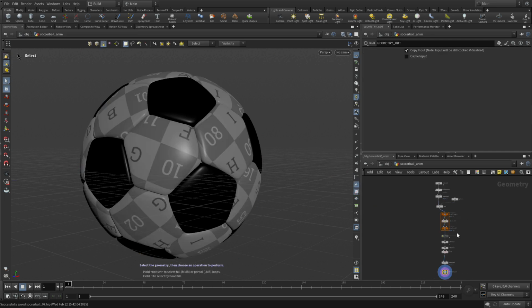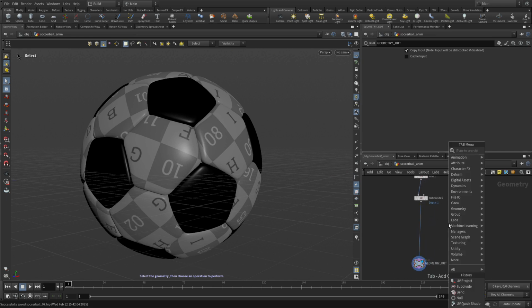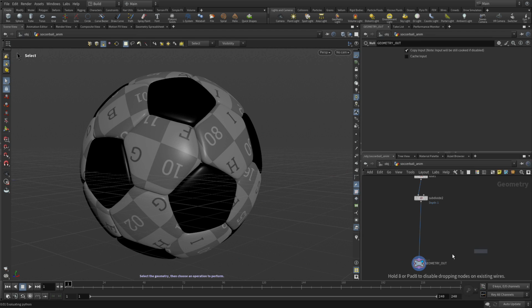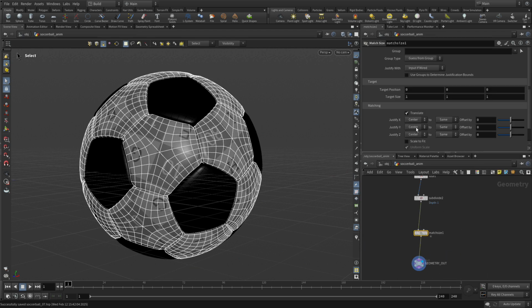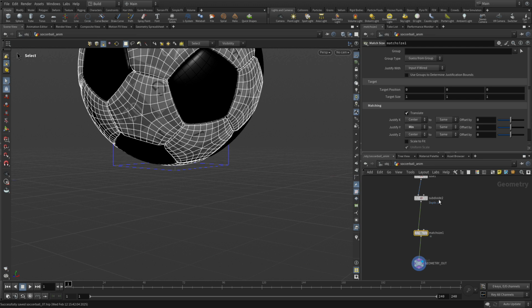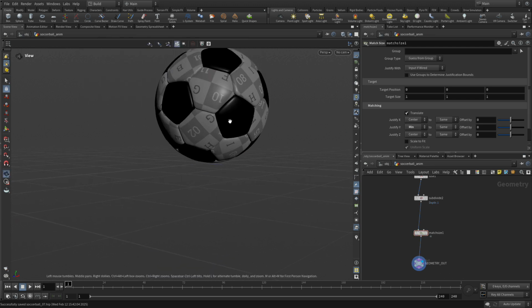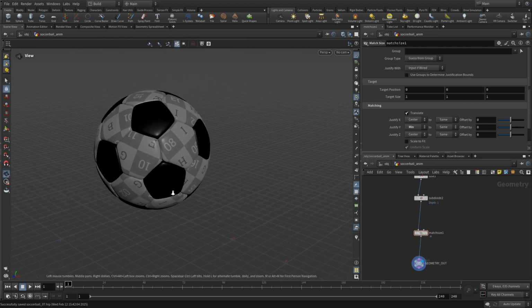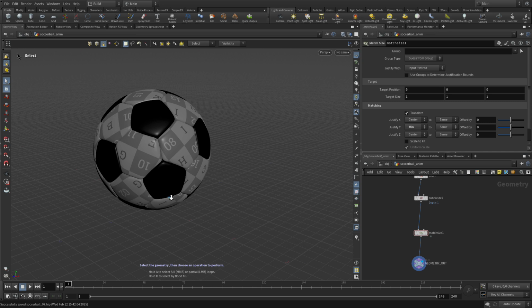Now we're going to dive into here, and sort of like we did there, we're going to tab a match size and justify Y to minimum, and that will put that on the ground. So this time we're going to actually do it here at the geometry level rather than at the object level. Okay, let's go back to the object level.